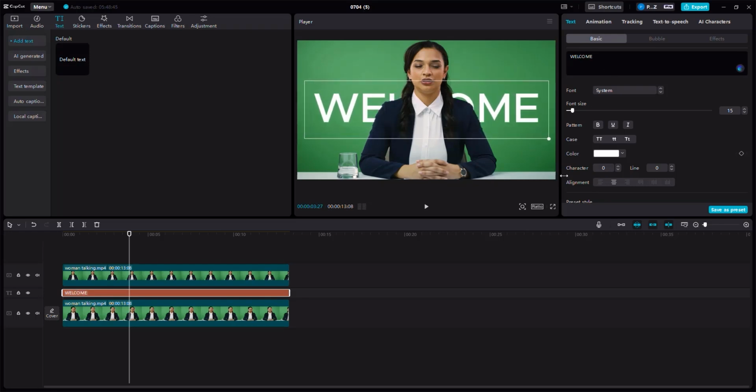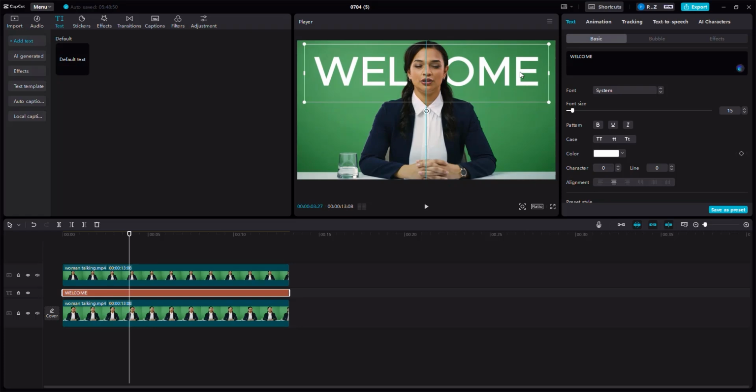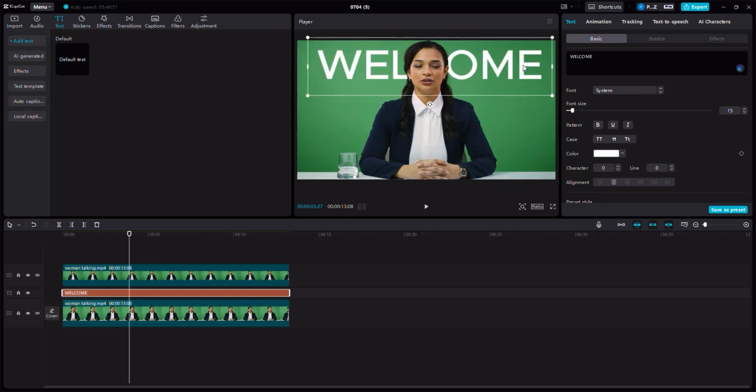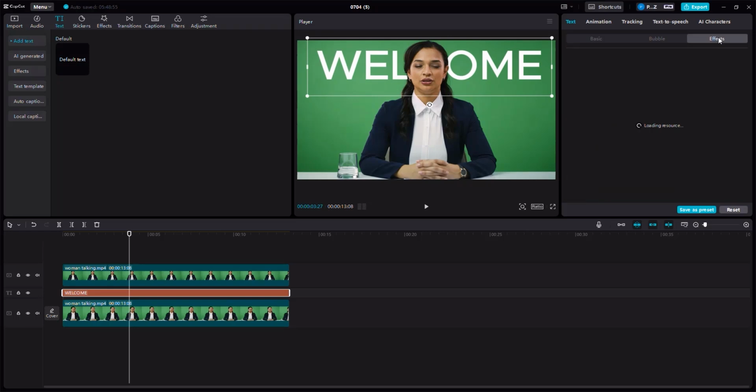Now you can see already that it is in the back, okay? And you can move it however you want, okay? Maybe a little bit to the top. You can also go to effects here. In effects, you'll notice that you have access to a lot of templates, right?